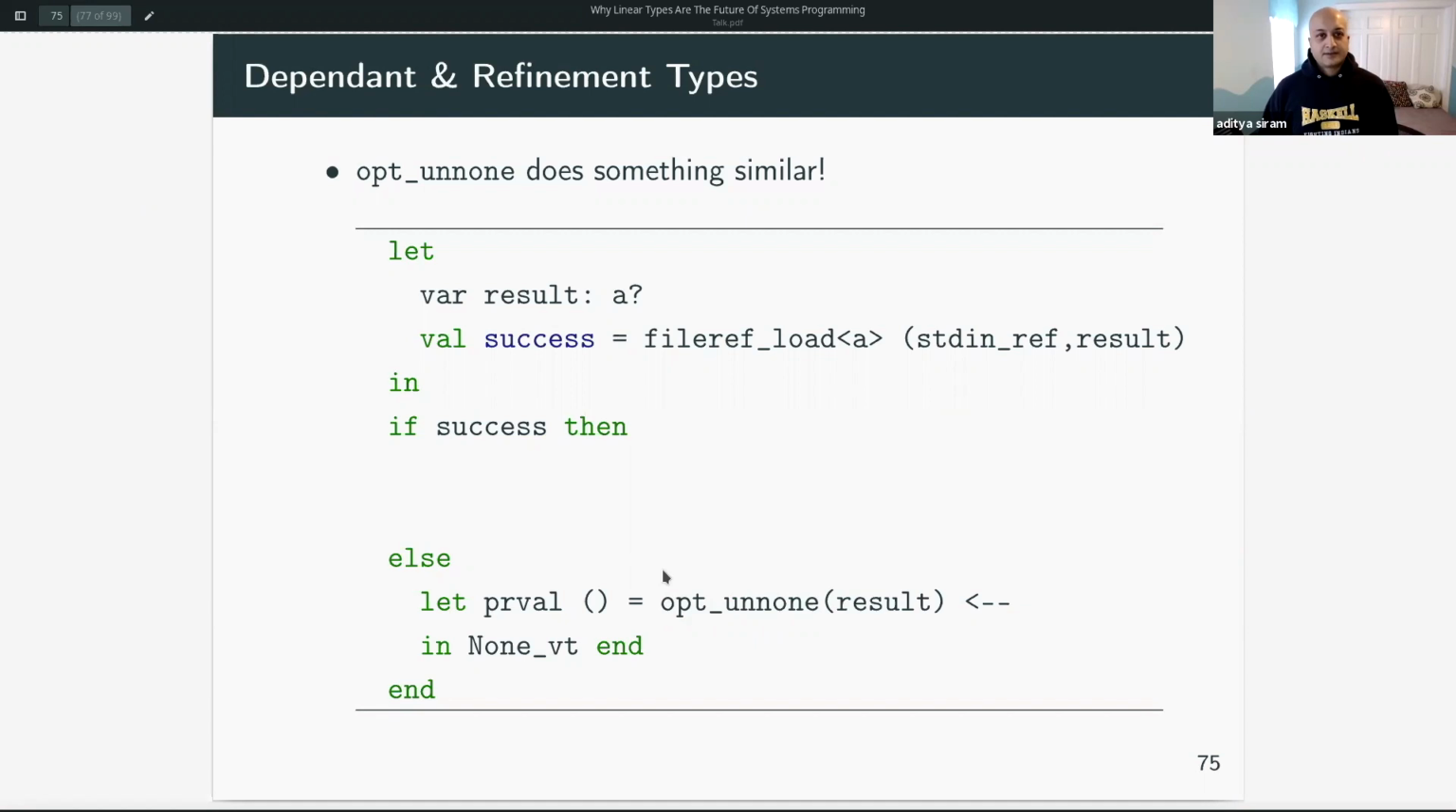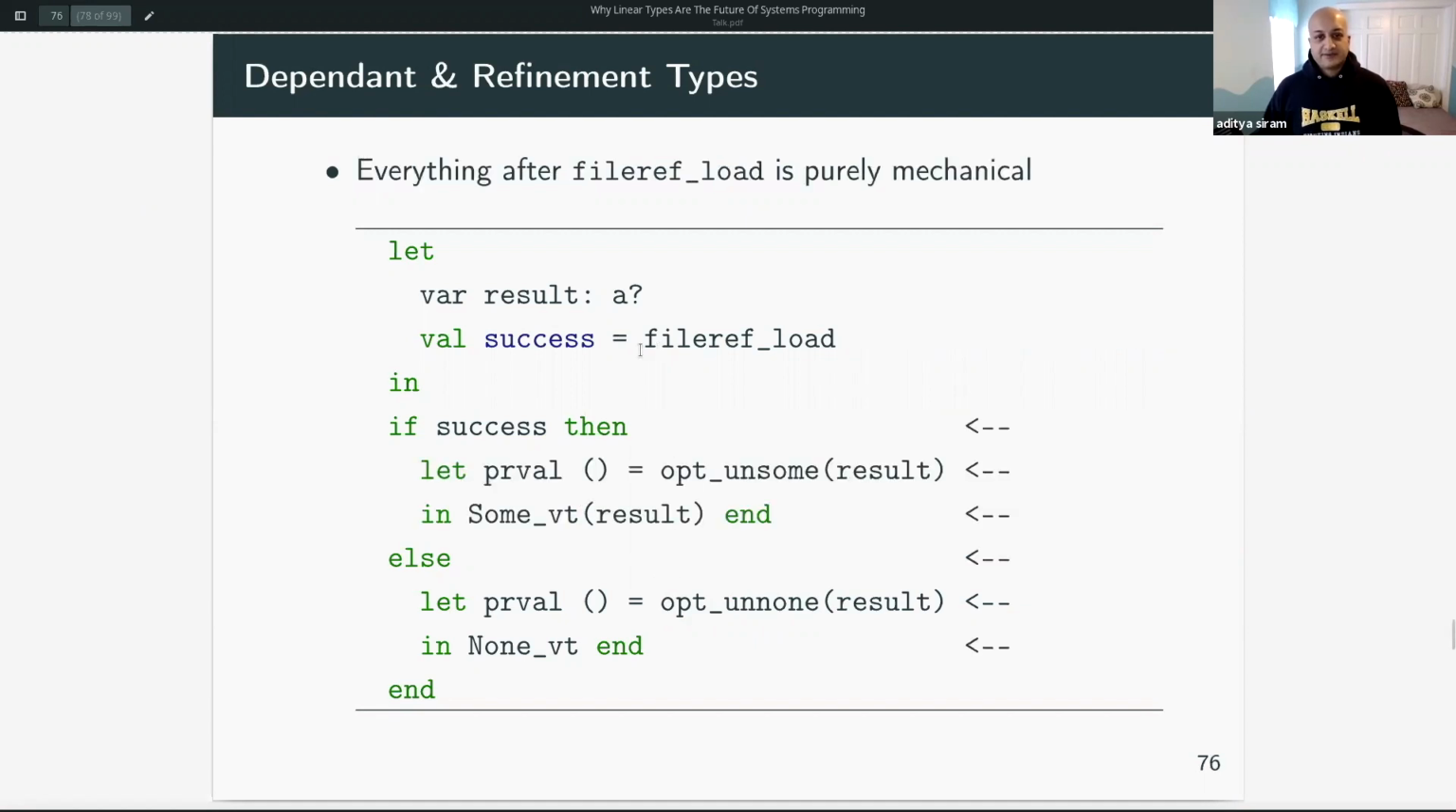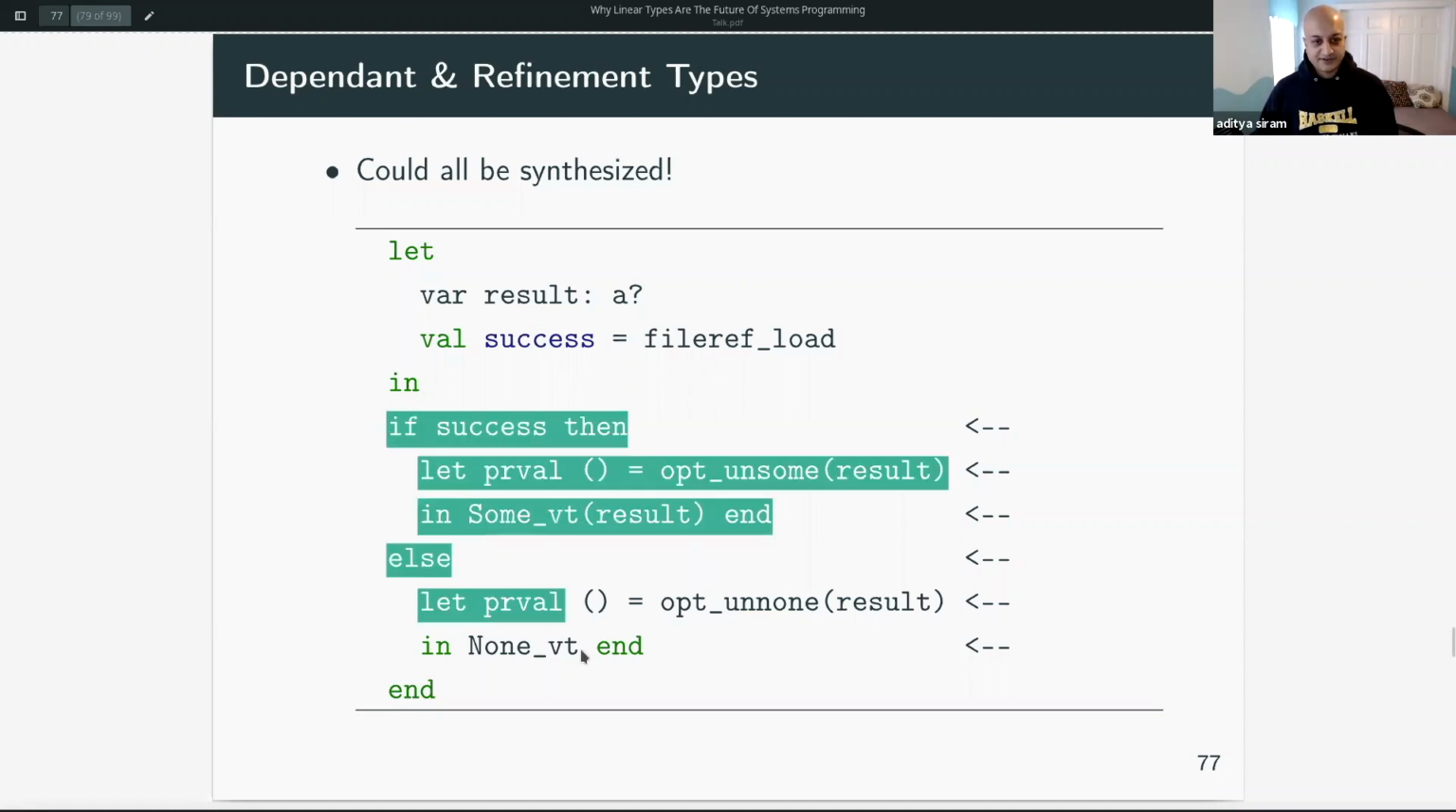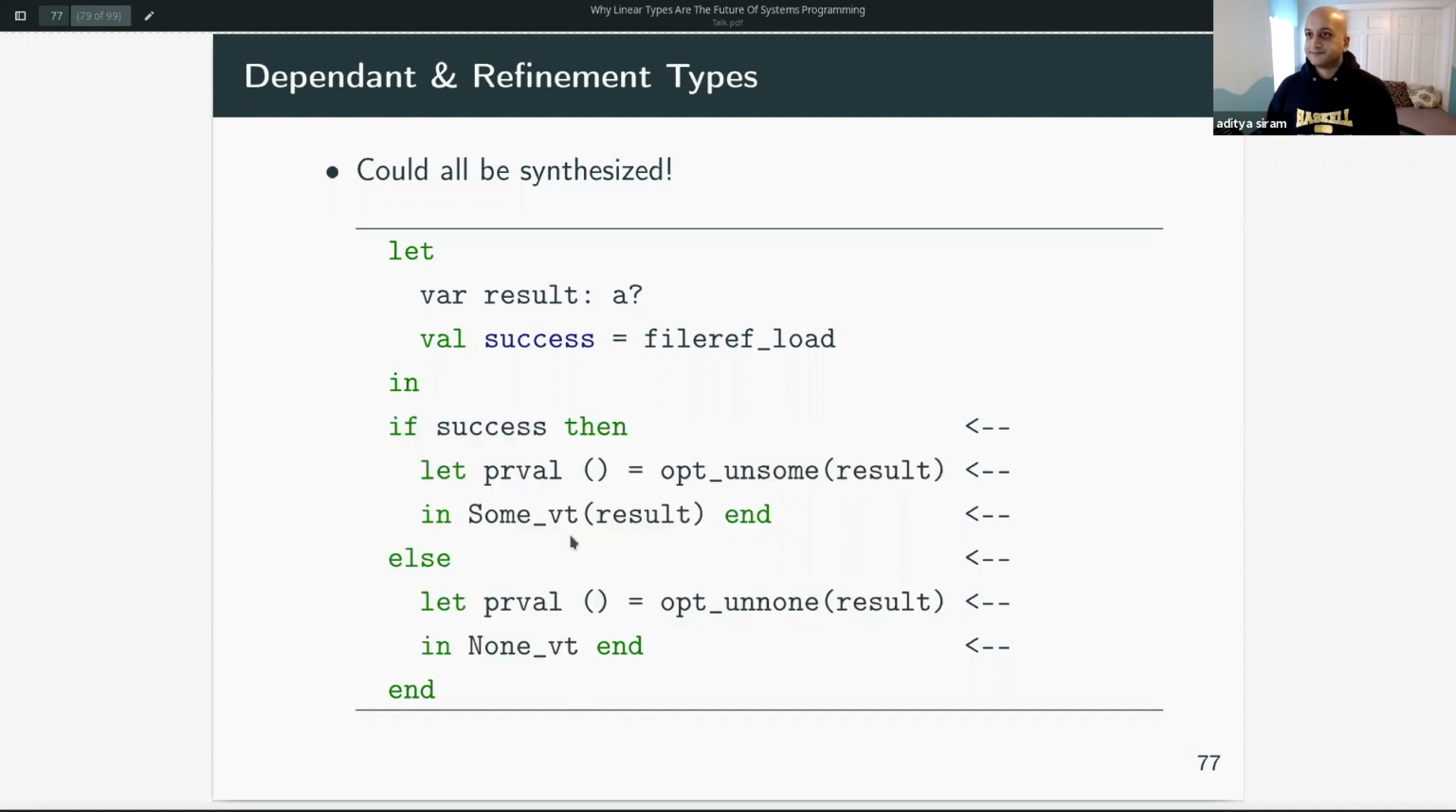So basically everything after we get to file ref load is completely mechanical. There's no way of writing something that's not this. Well, I mean, you could say if not success, then this thing, and you could change it that way. But semantically, you have to write code that looks like that. So all of that could have been completely synthesized. And I think languages do that now. So basically, at this point, I could just hit a hotkey on my editor and have all of this filled in if the language supported that.